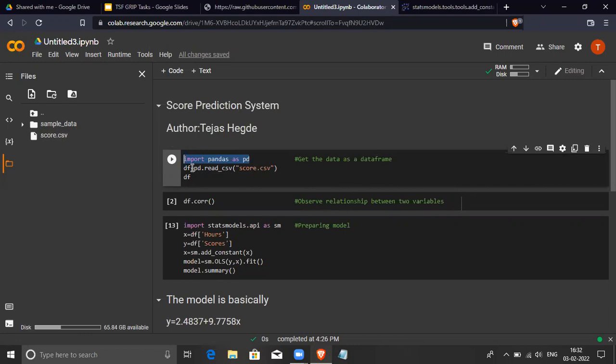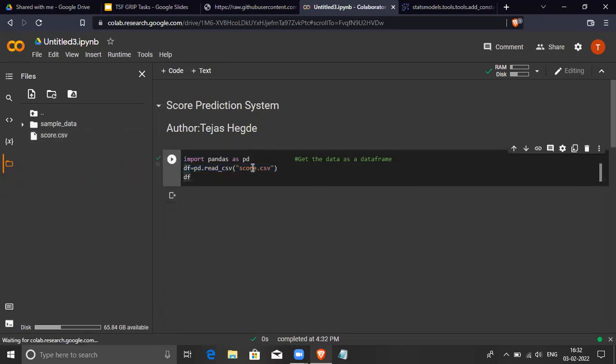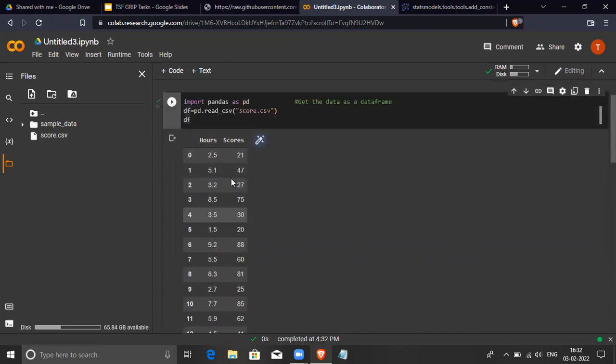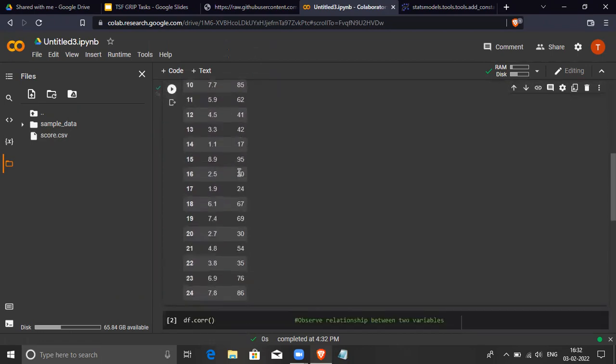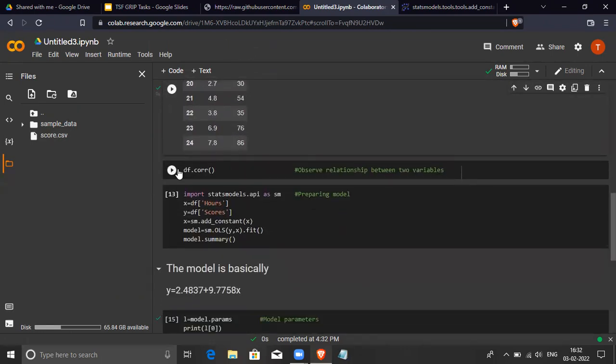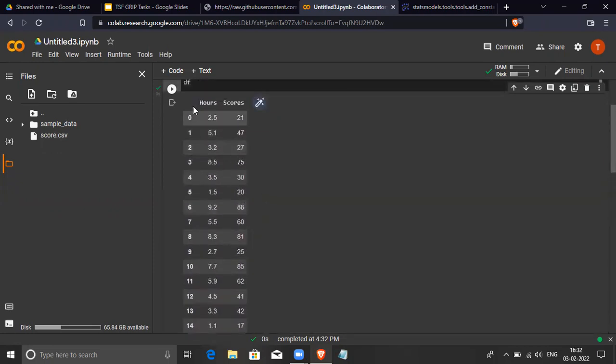So now let us see what we get after converting the given data set, that is score.csv, into a data frame. So we get this, the same data set in the form of a data frame. Now let us study the relationship between the two variables, which is hours and scores. From our discussion earlier, we know that scores is the dependent variable while hours is the independent variable.